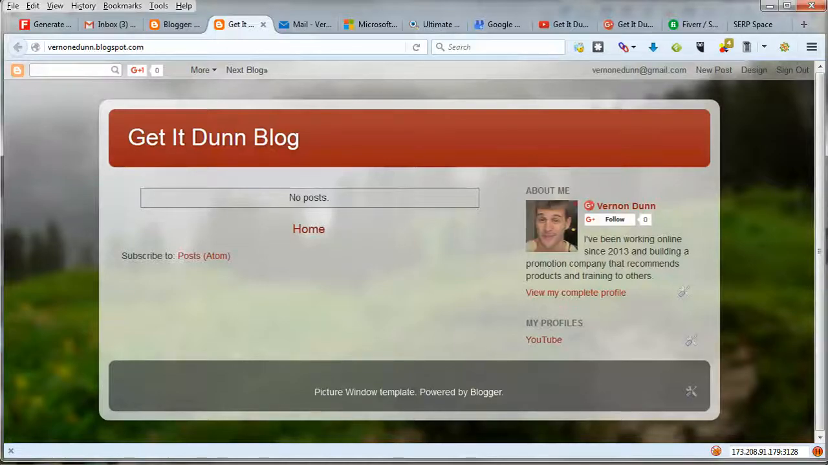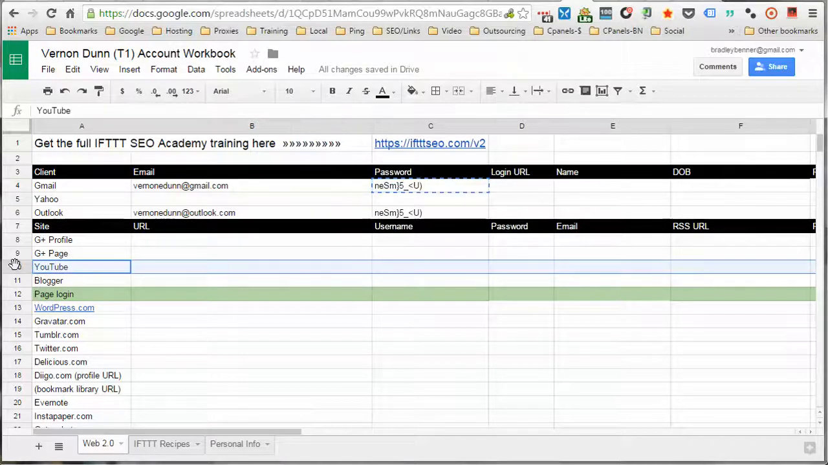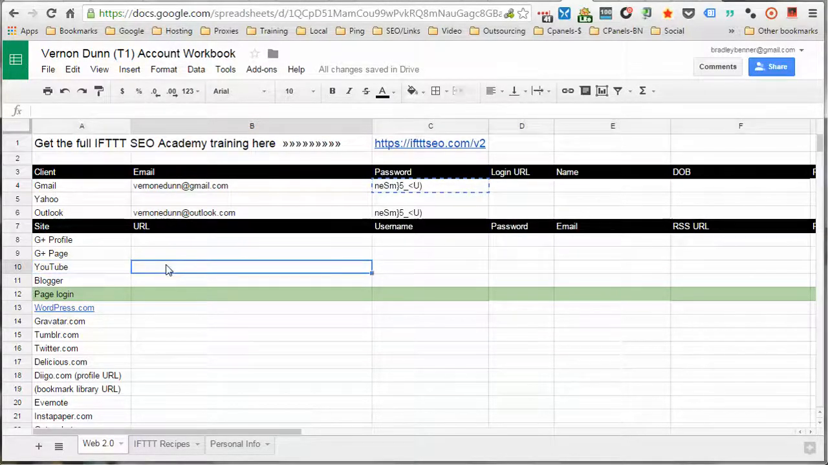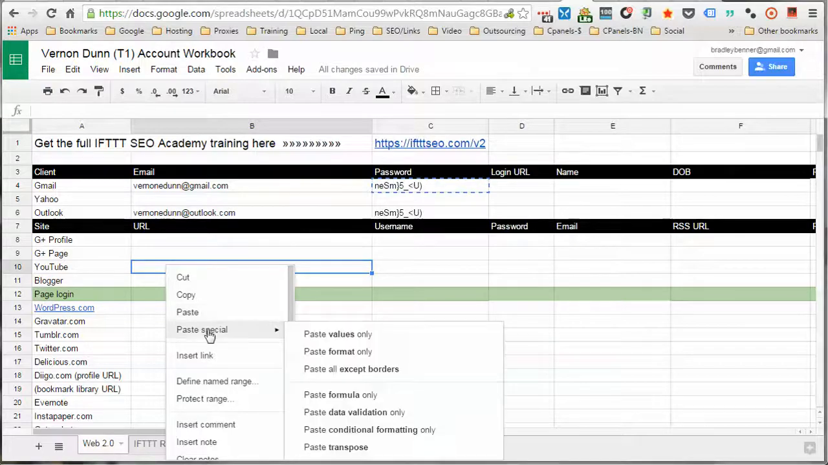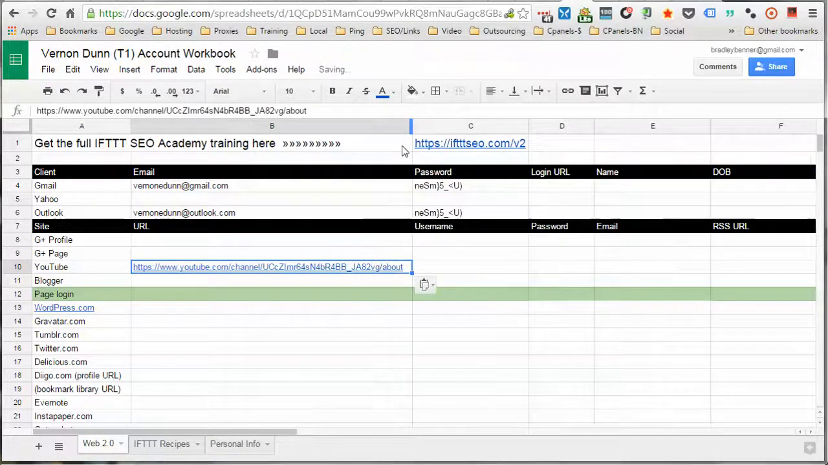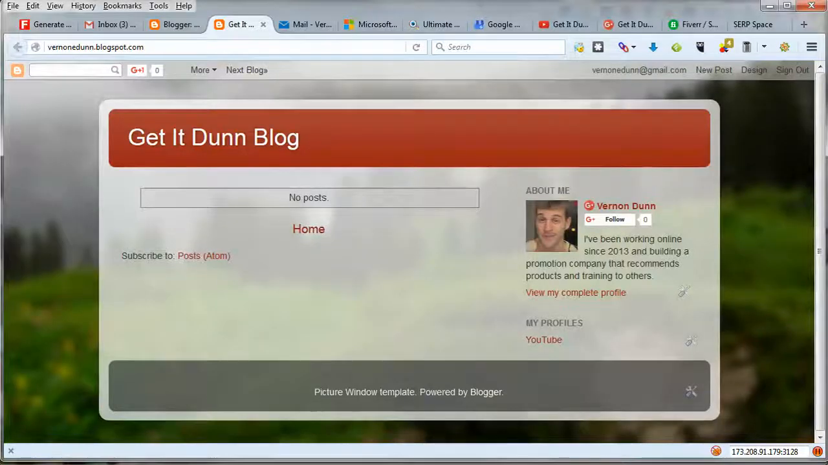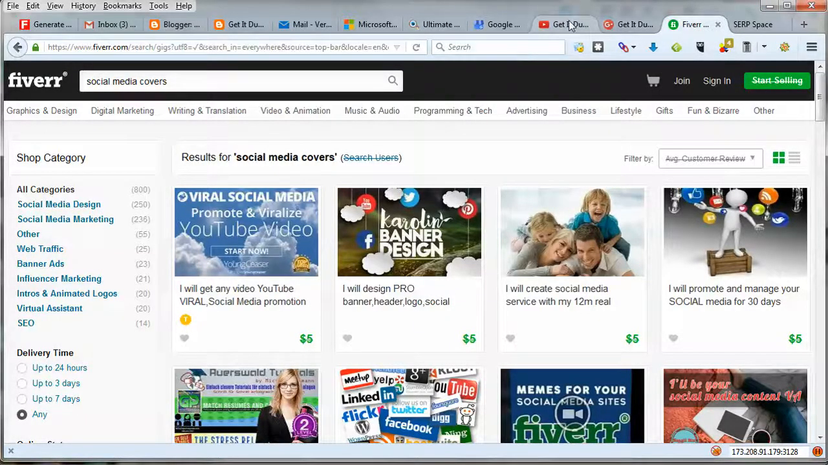But the last thing, like I said, I want to do is we want to drop back over to our account workbook, and we want to start adding in our details. So for example, the YouTube URL, which we just grabbed, which should still be on my clipboard, I'm just going to paste that in. Okay, and that way we have the YouTube URL already on our spreadsheet. And then I'm going to talk briefly about something else, and I'm going to create a second video about what we call SERP Space, which is an IFTTT network management application that we developed specifically for this.